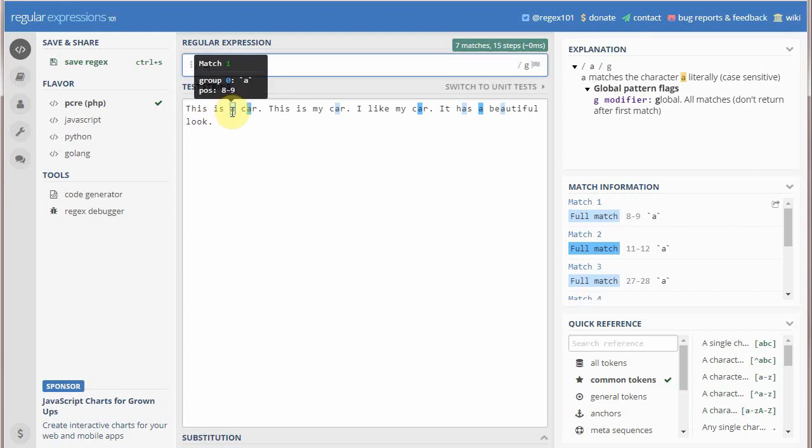You can see here, match 1, group 0 A, position 8 to 9. Position means the position of characters including spaces. So it is at position from 8 to 9, starting from 8 and going up to 9. Of course, is a single character.